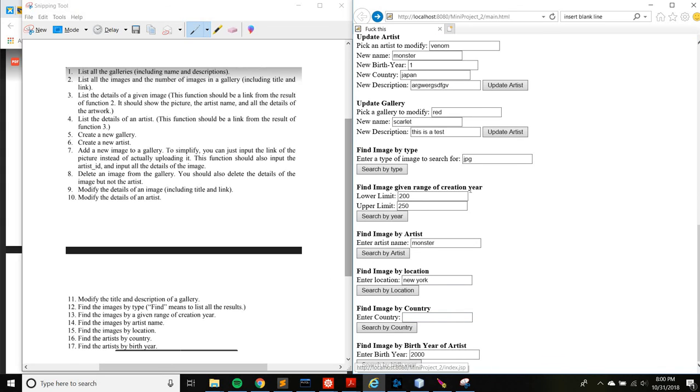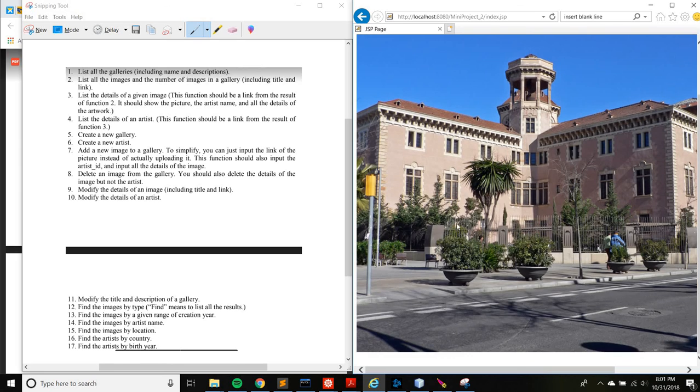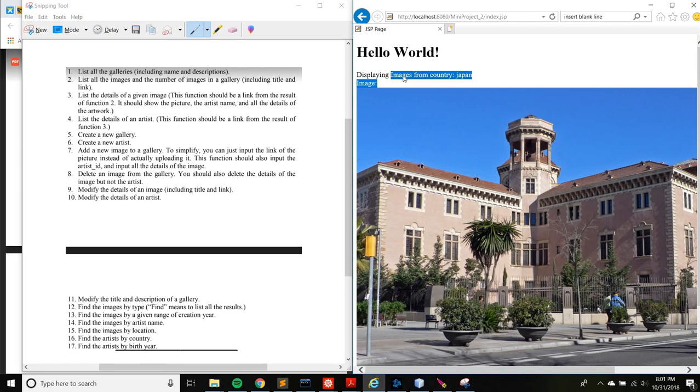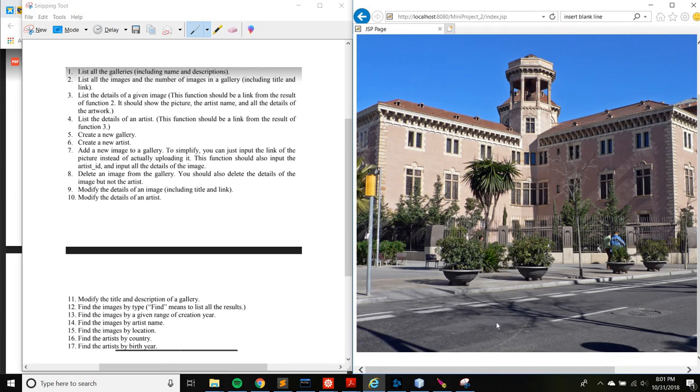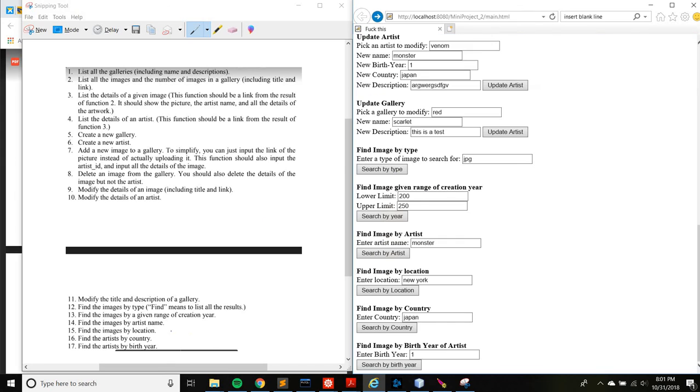Find image by the country. I made him Japan. Okay, so Japan. There we go. See, yeah, this is the only image that has the country Japan. So find the image by the birth year of the artist. The birth year, we inputted that as 1, so let's just put that there, and there we go. So basically all of these work except for by type.